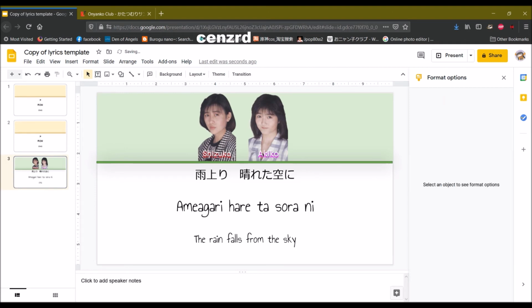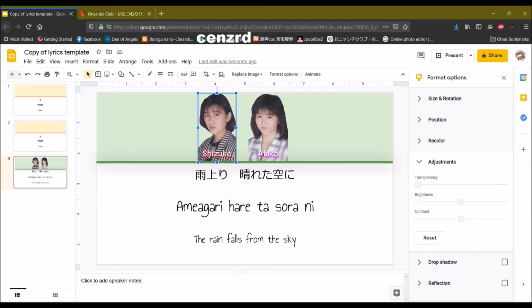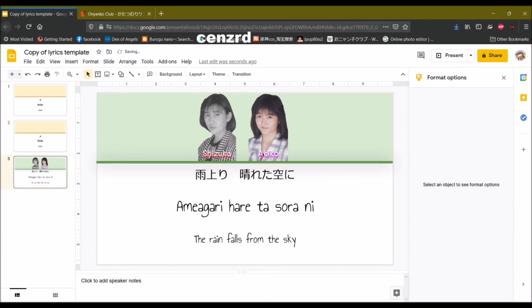Okay, so let's say theoretically that Akiko is singing this part and Shizuka is not. To get that effect, you actually don't have to edit these images single-handedly, as I found out, which is really nice. Basically, click on that picture of Akiko, then click on the picture of Shizuka, the person who's not singing, and go to adjustments, go to recolor, and click on that. Easy as that.